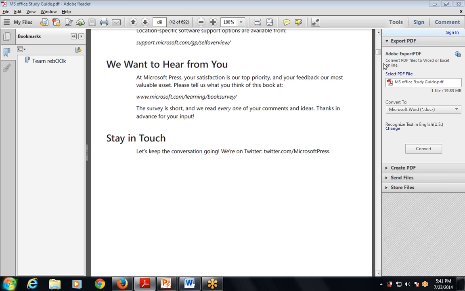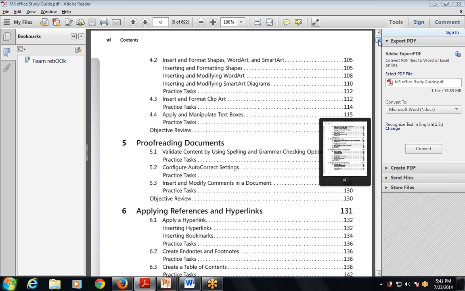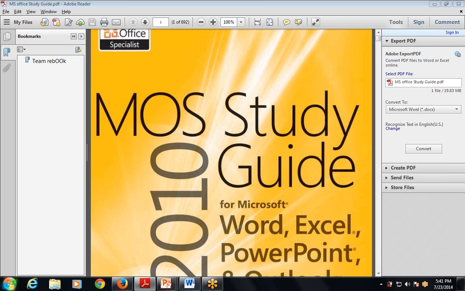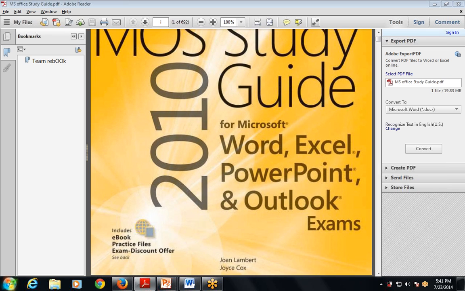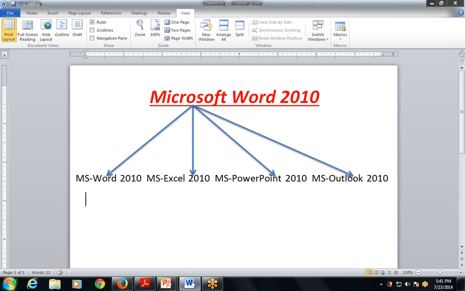First of all, let's take a quick overview of the contents of Microsoft Office. That includes Word, Excel, PowerPoint, and Outlook. MS Office 2010 contains four parts. First is MS Word 2010, then MS Excel 2010, then MS PowerPoint 2010, and MS Outlook 2010.